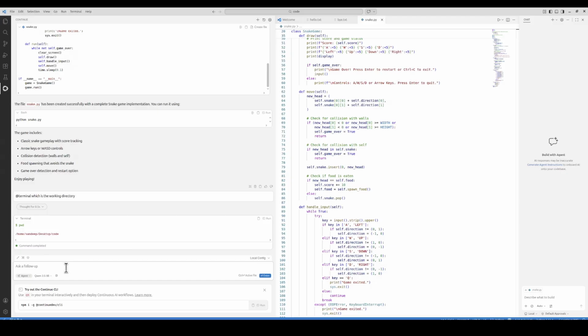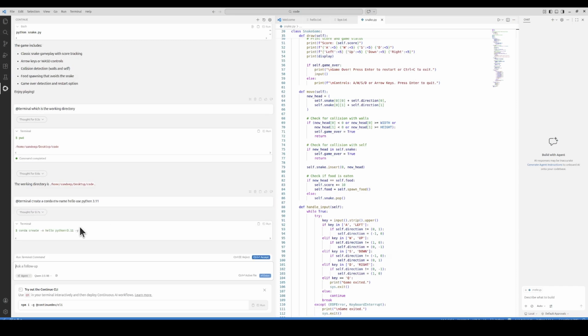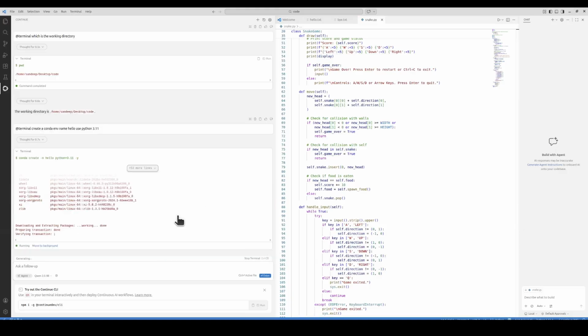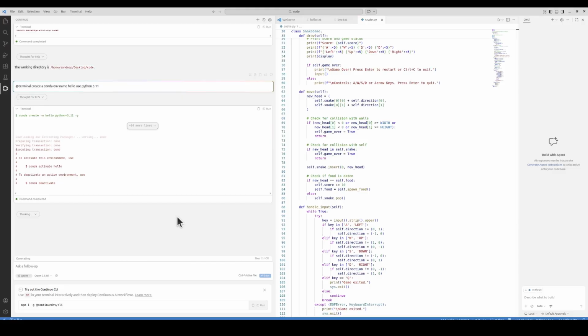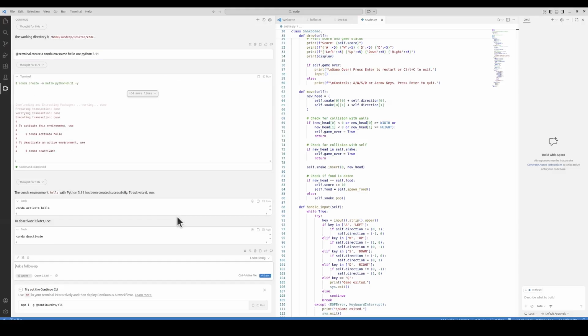Suppose I give a task here. The task is for the terminal, and let's say create a conda environment. Name it hello. Use Python 3.11. Hit enter. And here we go. It will give you a command and you will just accept it, and things will be happening on the computer.